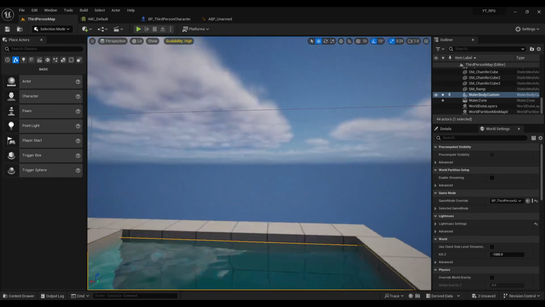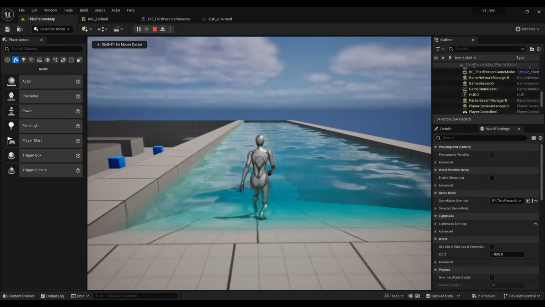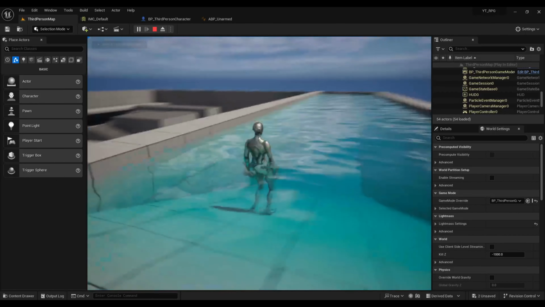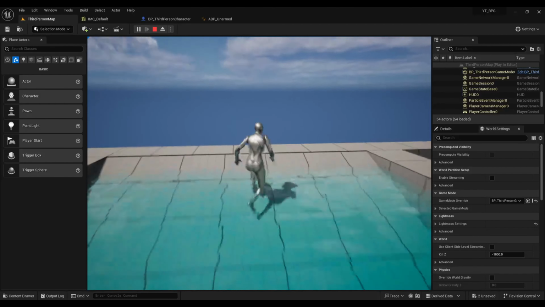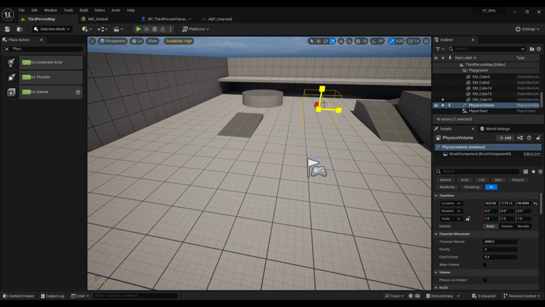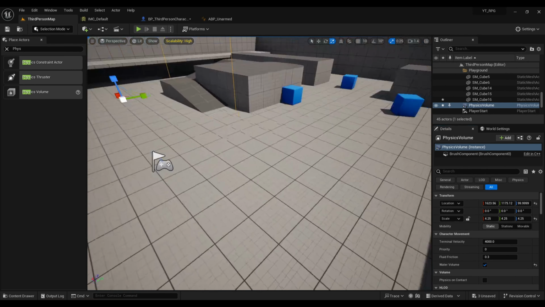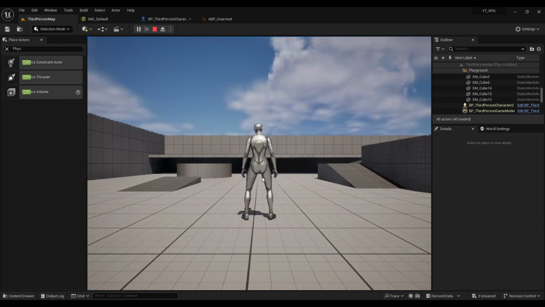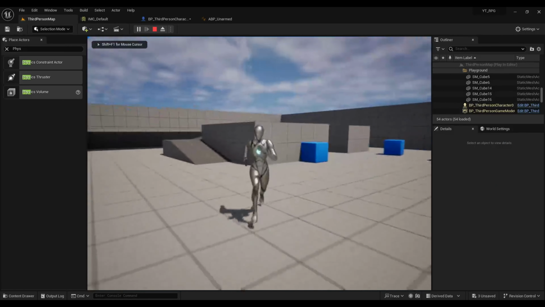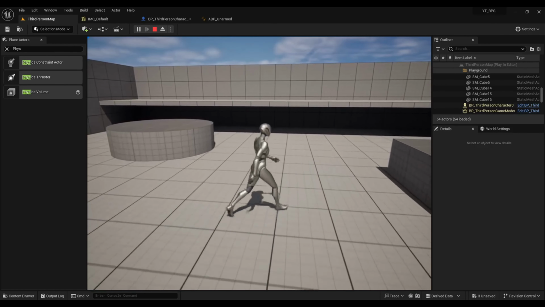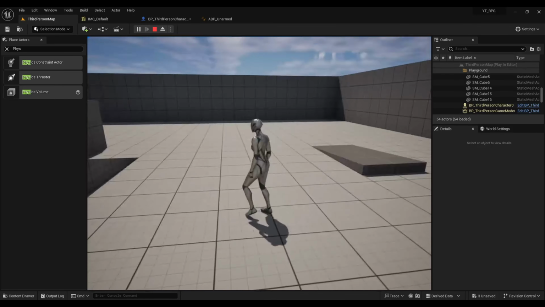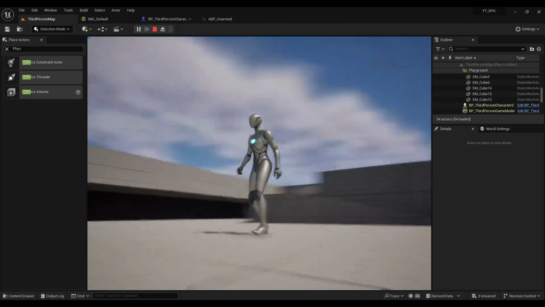Now if you try to go inside this water, nothing will happen, because right now there is no physics here, so we have to work on the water physics. Search for a physics volume and drag it anywhere in your map, and under details make sure to turn on water volume. Now if you go inside this physics volume, our movement mode will change into swimming mode. As you can see, we cannot control our character inside this physics volume. This is because there is no input for swimming.